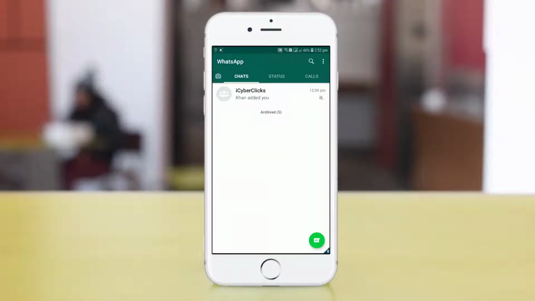Hello everyone, in this video today I'm going to introduce the 3 latest features of WhatsApp mobile, and all you need is to go to Google Play Store and update your WhatsApp app. Let's start with the first one.